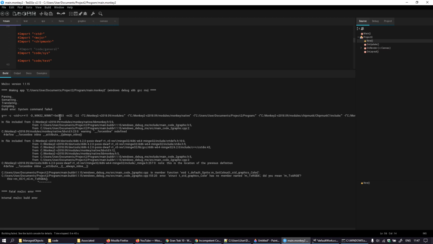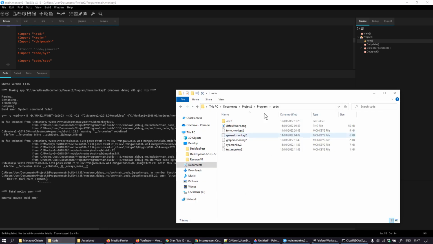File included from monkey modules native BB monkey from main code graphic force in line redefined. Right, I think that what I'm going to need to do is get it to use Visual C++ again. I have no idea why it stopped using it. That's really freaking baffling.